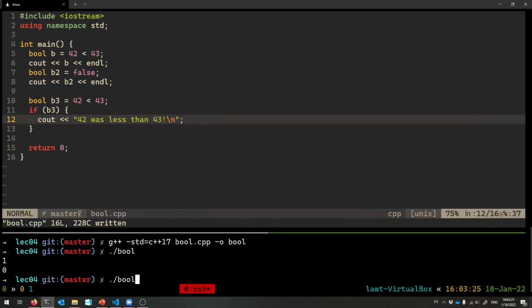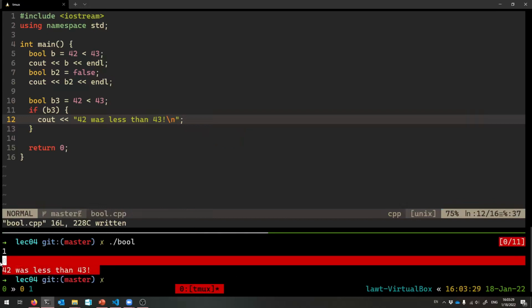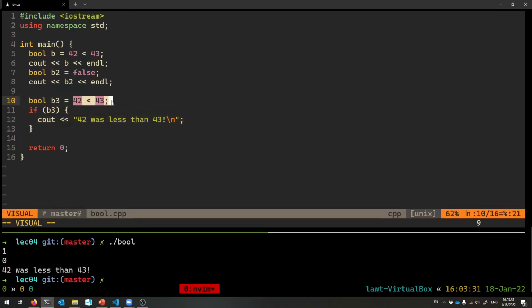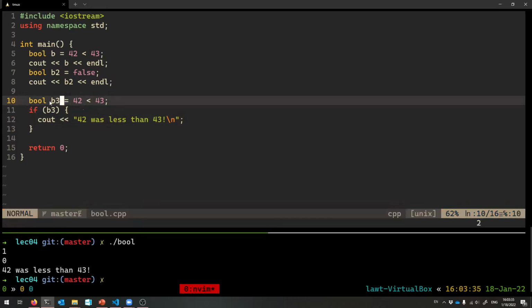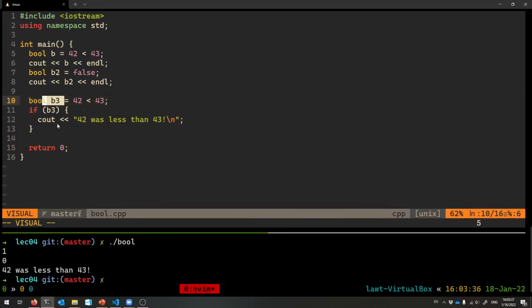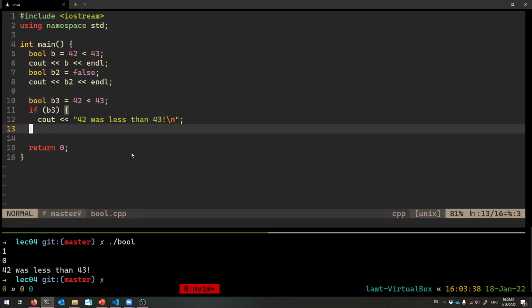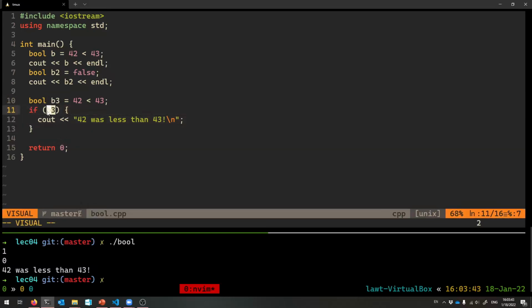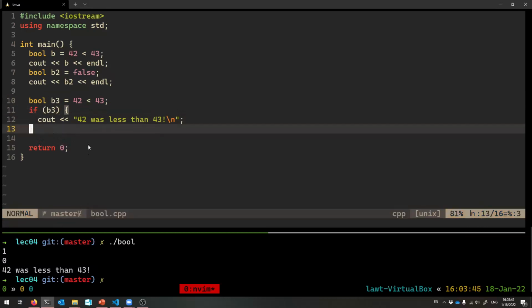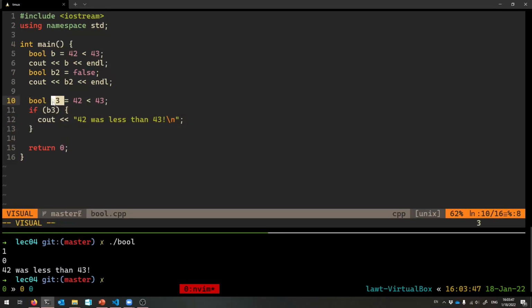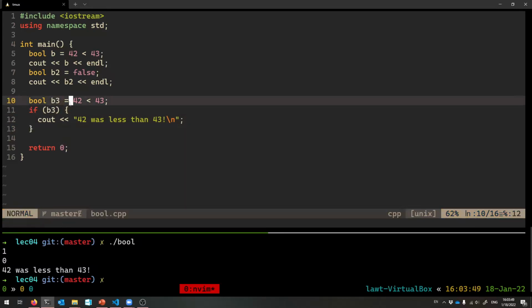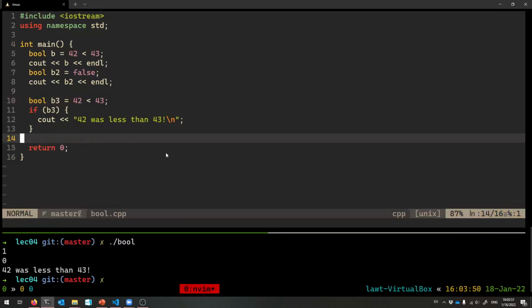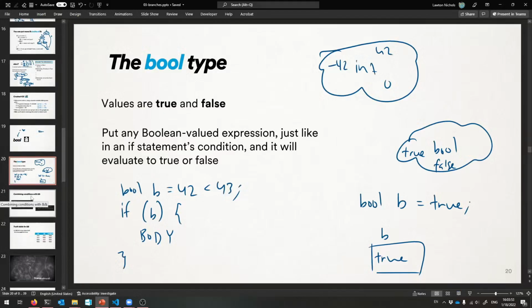Which is, of course, true, so it will run the body. And it prints it out. Okay, so that's the bool type. It holds true or false. And so you could put any Boolean valued expression, and it will evaluate it to true or false and store it inside of that Boolean variable. And this sometimes makes things cleaner, because you can have just a variable name as an if statement's condition. And you can do all the hard work in the initialization of that variable. All right.